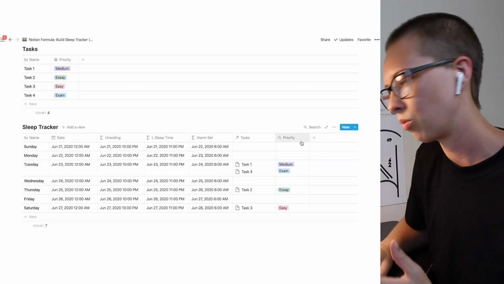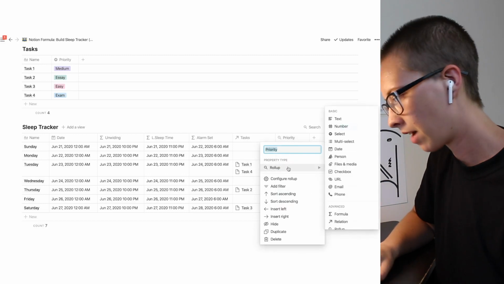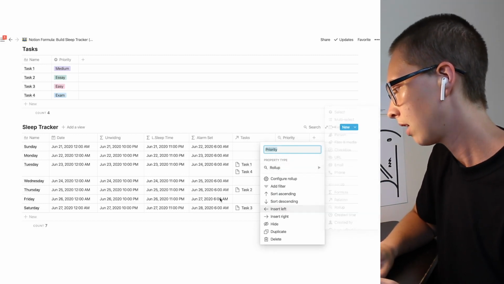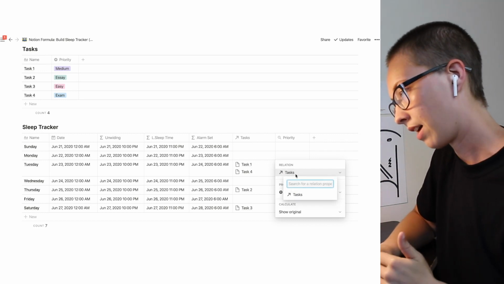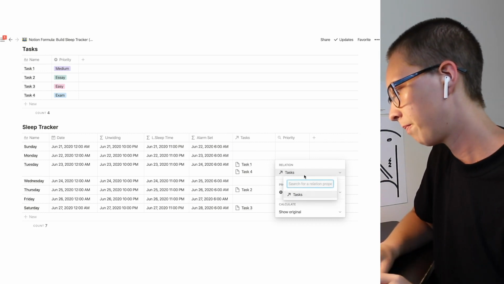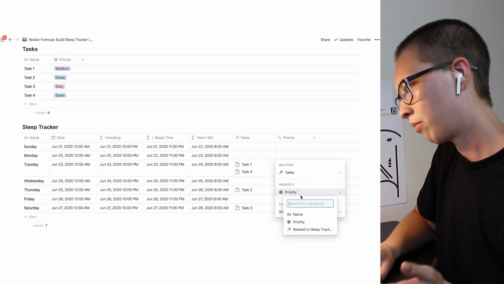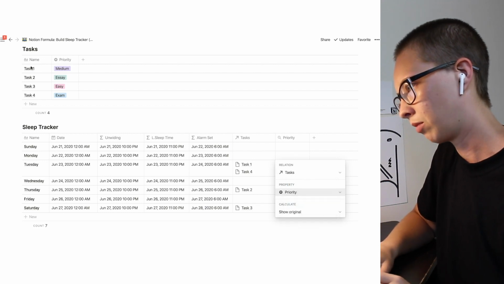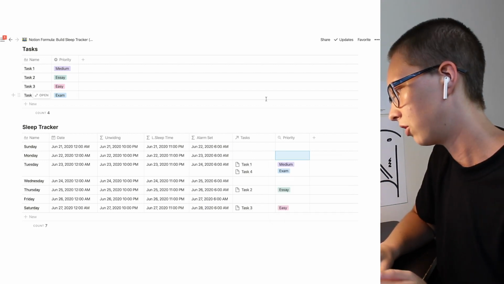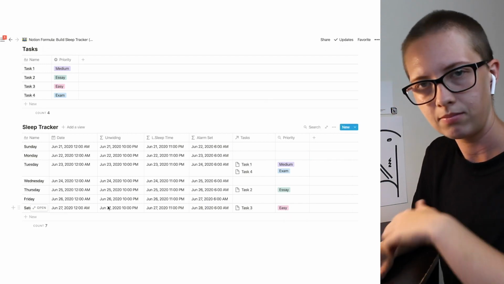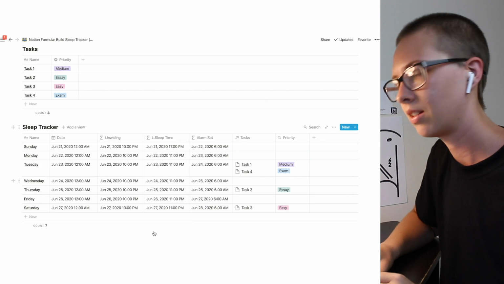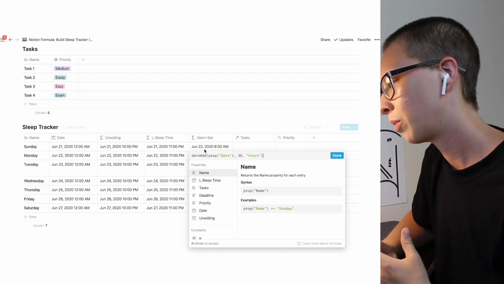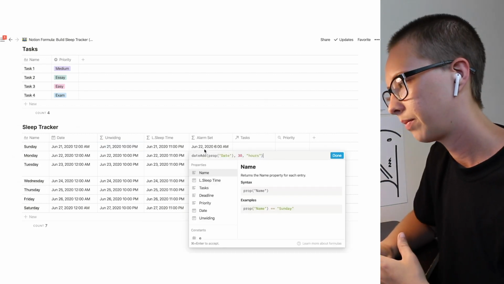Then I'm going to create this rollup property in the same manner, except you click rollup and this will appear. You want to grab tasks, which is the only relation we have, and in property you want to grab priority, and that will bring the priority property here into this database. Now that we know that, let's start conditional formatting these properties. So let's start with an easy one first.